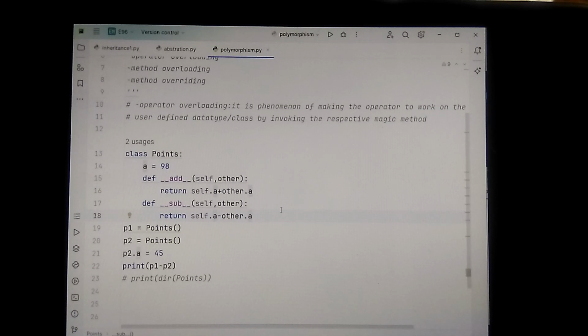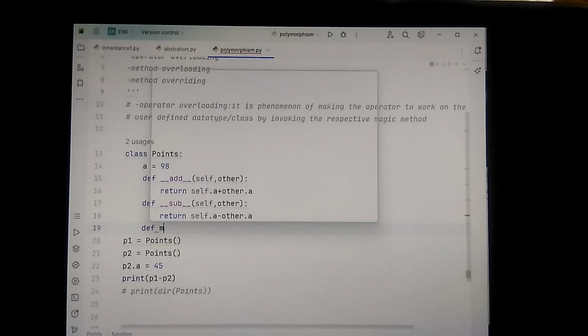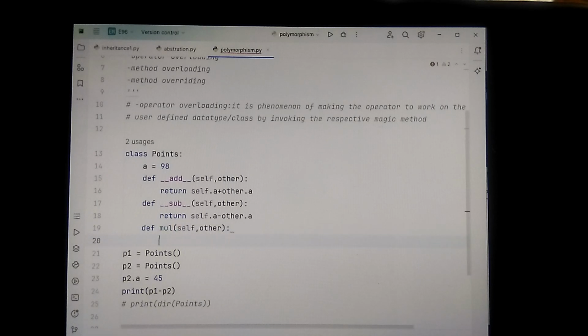For multiplication, you have __mul__. Here you will write self.a multiplied by other.a. That's it. Similarly for division, you have two things: true division and floor division.